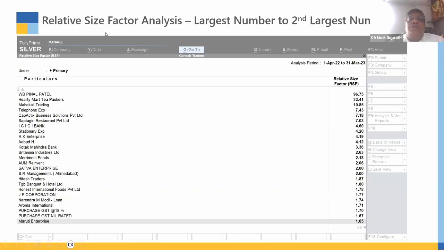Now this is one more report, the relative size factor analysis, known as the RSF. It is one of my favorite; I normally spend time on RSFs. What RSF says is, suppose for the ledger WB Pinal Patel, the RSF factor is 96.75. This means the ratio of the voucher with the highest amount in the ledger to the voucher with the lowest amount is 96.75.